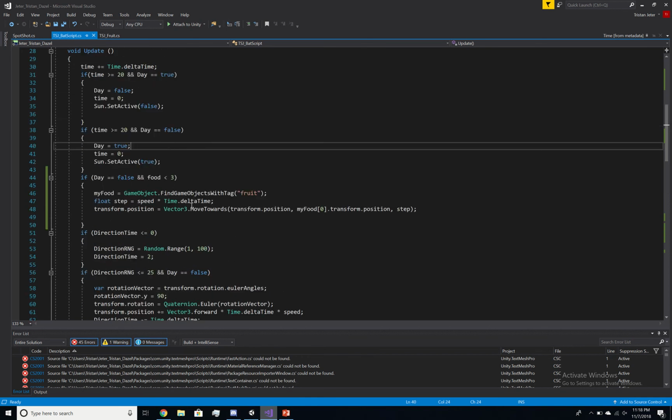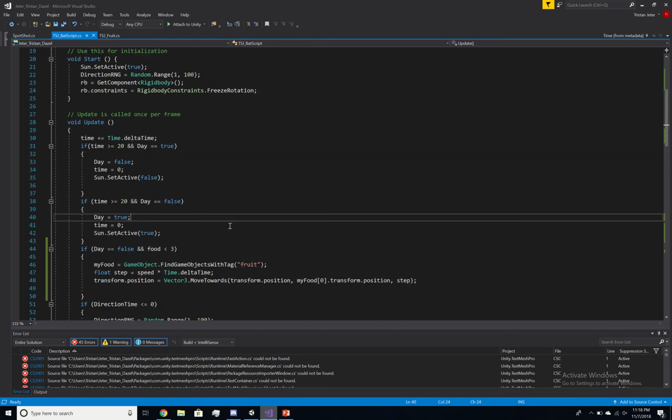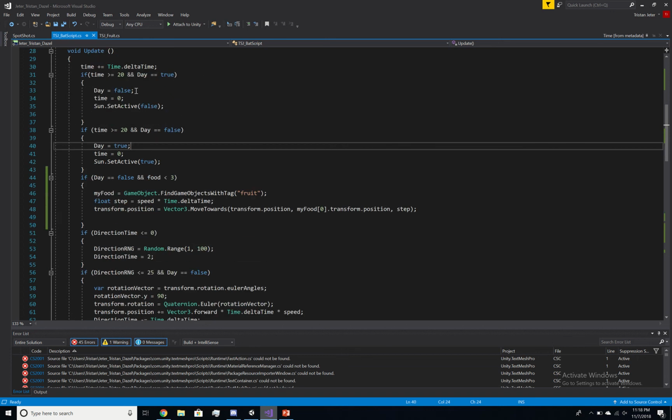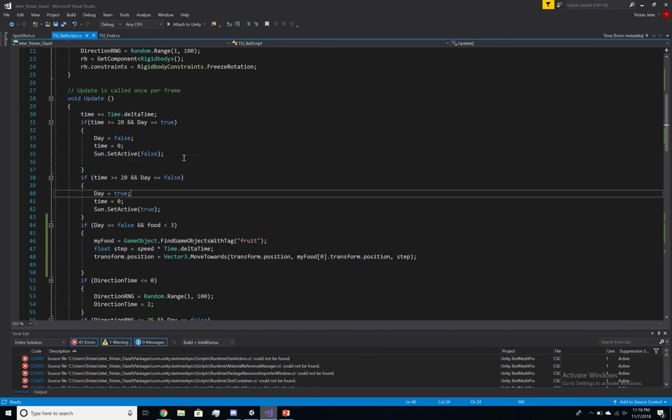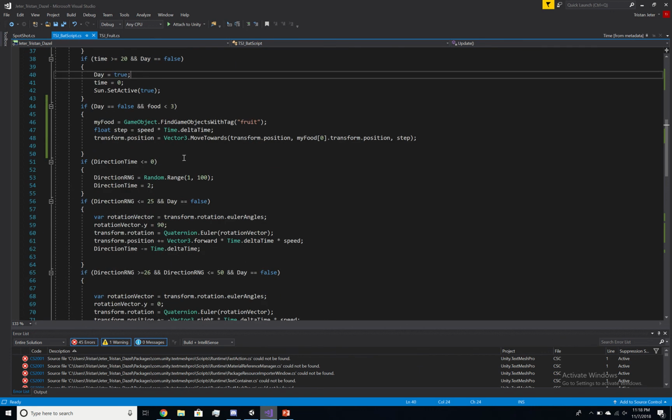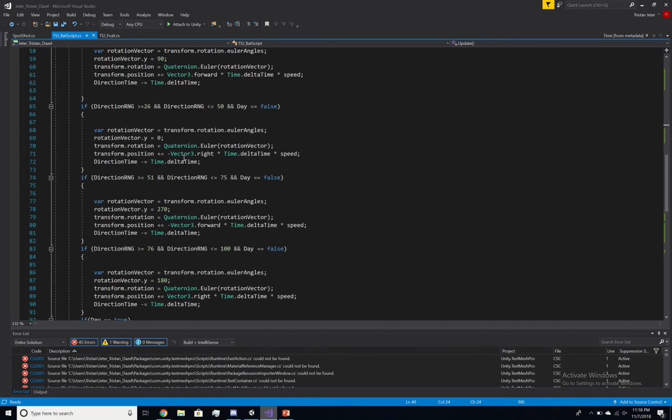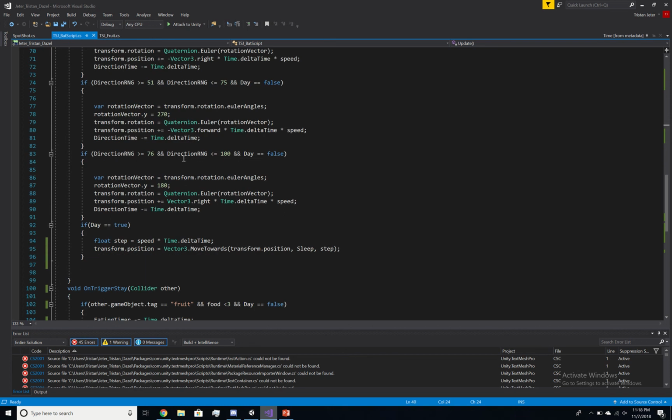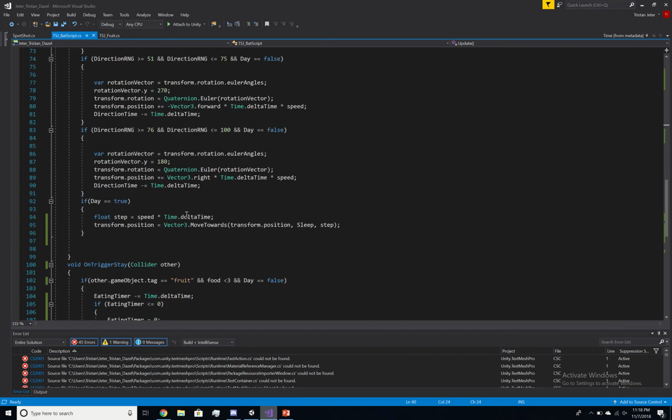If the day is false and the food is less than 3, then it goes to find food, and that's how it knows it's hungry or not. The time adds up to 20, and whenever it gets to 20, it resets to 0, and then it switches to night. This is all the direction. If the day is true, then it goes to the sleeping spot.